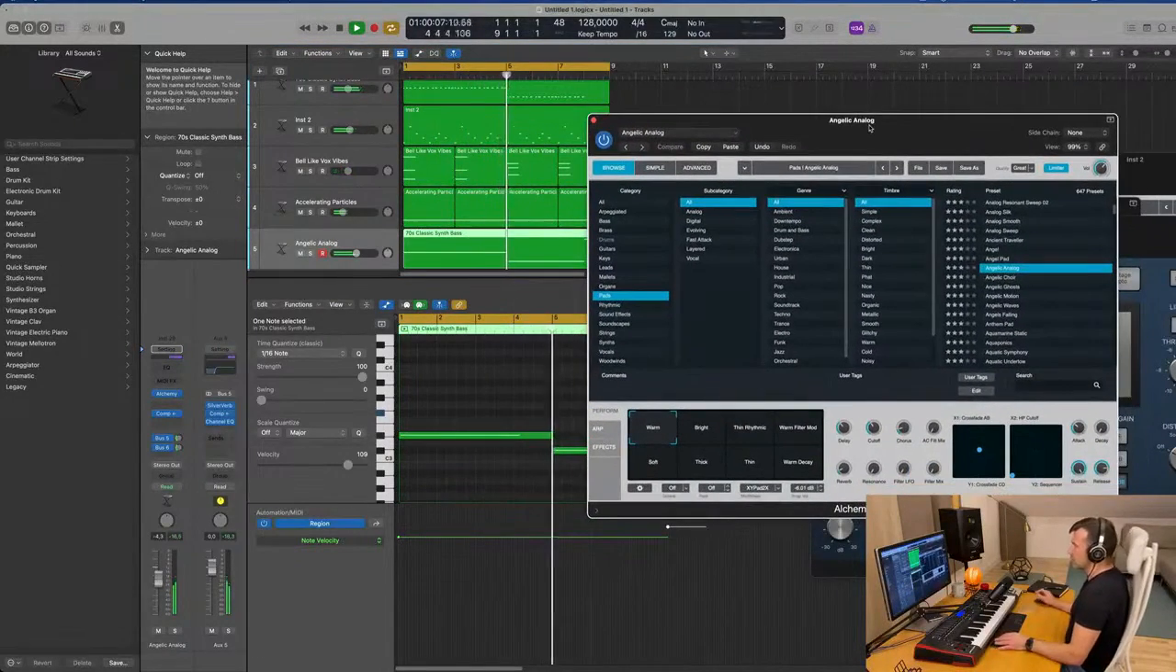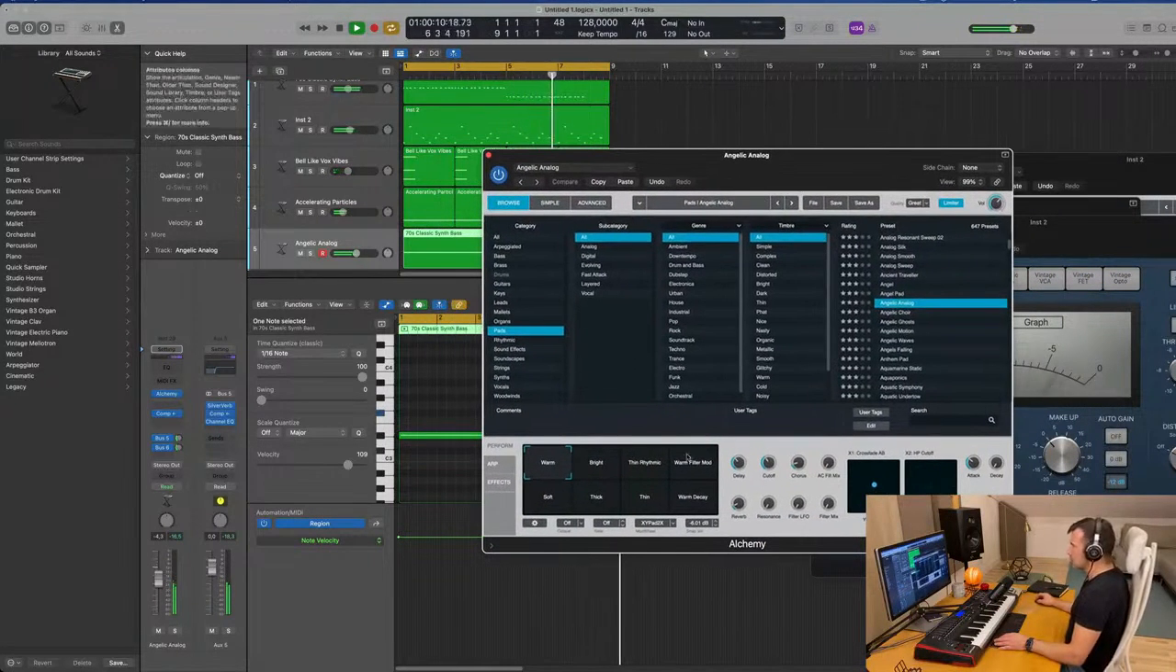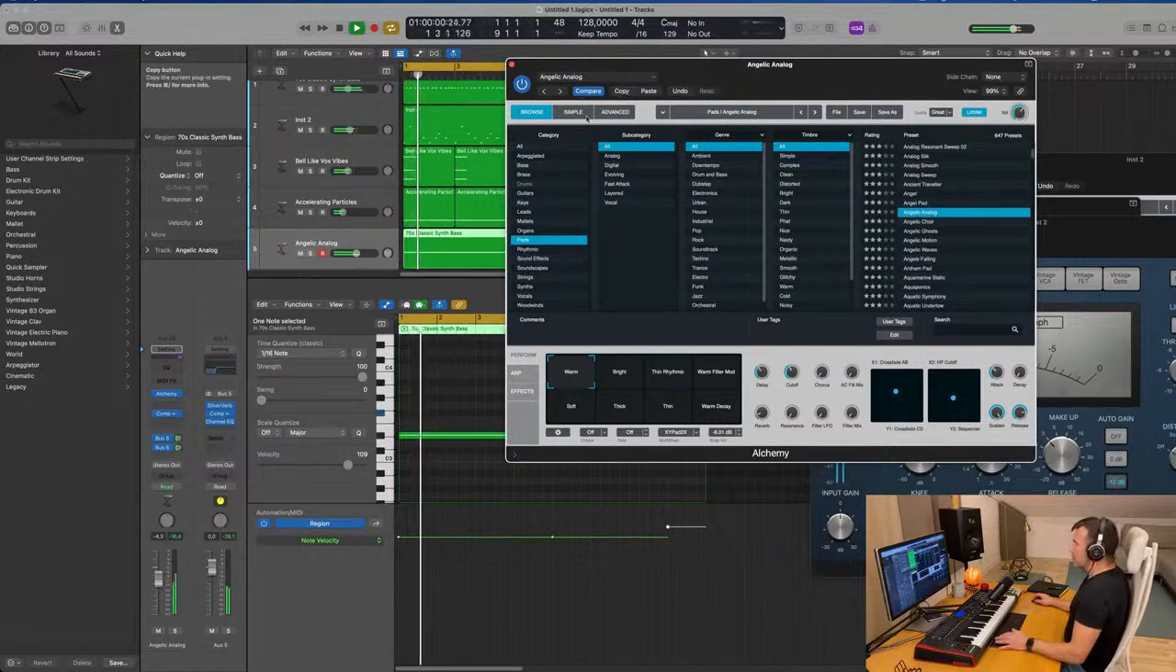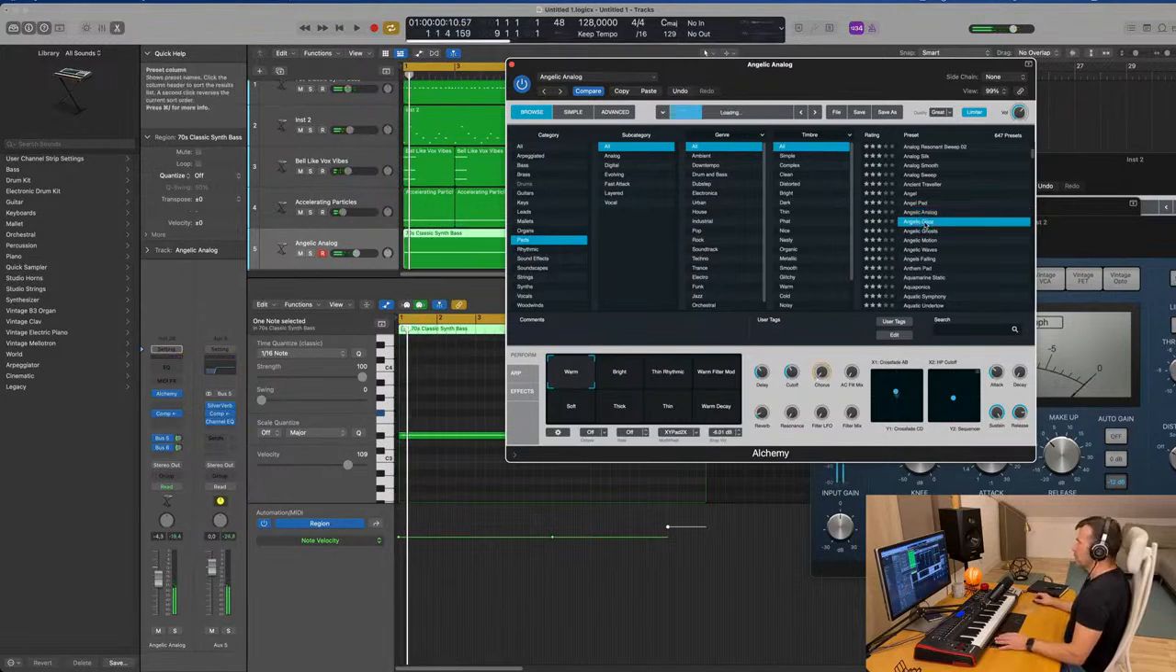Let's hear it. I like it a lot, but I still want to explore a little bit, so I saved it, of course.